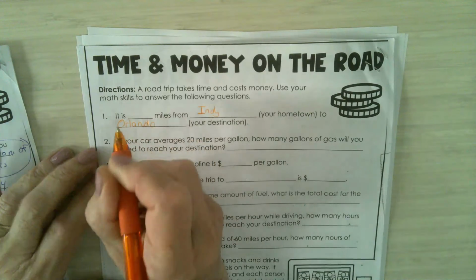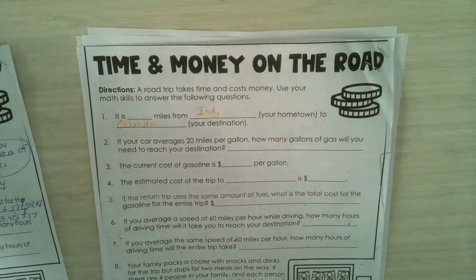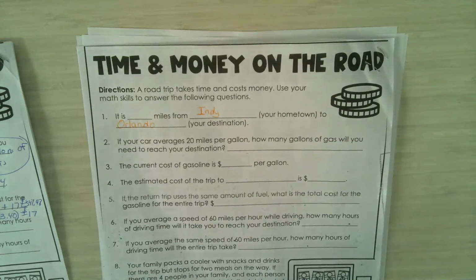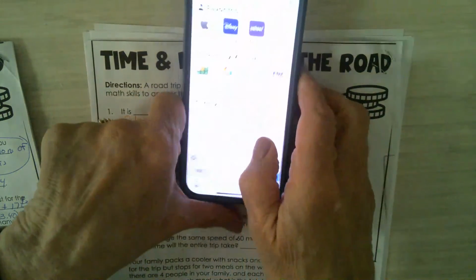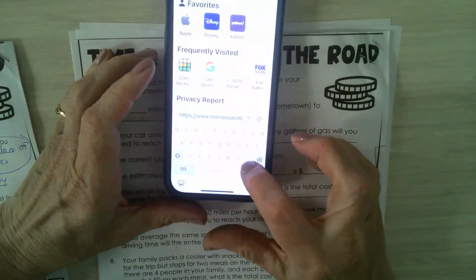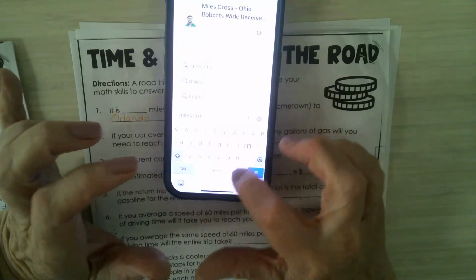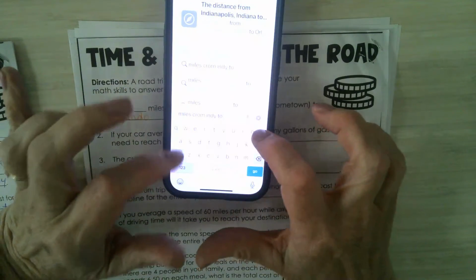Now, kids, all of you have a Chromebook. All you have to do is go in your Chromebook. I'm going to use my cell phone because it's easier to put that underneath here. And you type miles from Indy to Orlando. Okay, so Mrs. Robertson types in miles from Indy to Orlando.